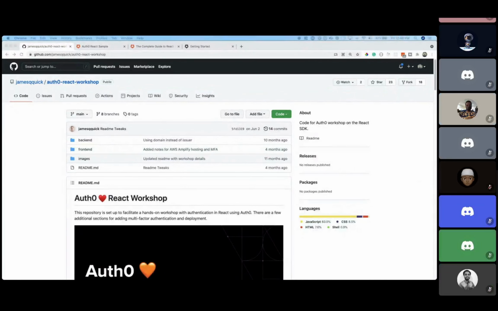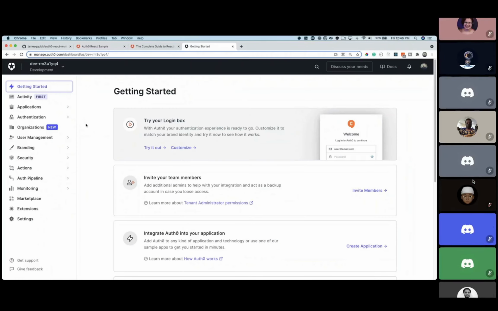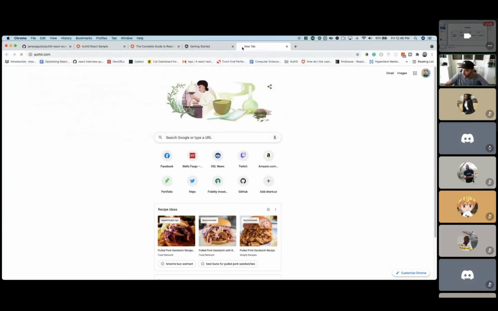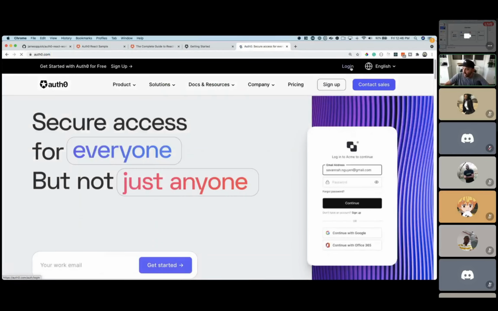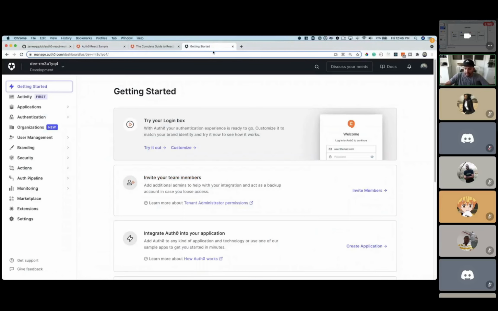You will need an Auth0 account. So go ahead and go to auth0.com and sign up for a free trial account. You don't need a credit card to sign up. So go ahead and head over to Auth0 when you have a chance to do that. I've already signed in to my Auth0 account, and I'll be working inside of here. So head over to auth0.com, create an account if you don't have one, and get that going so that you can follow along.